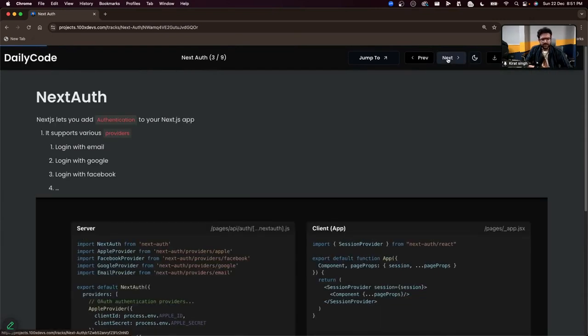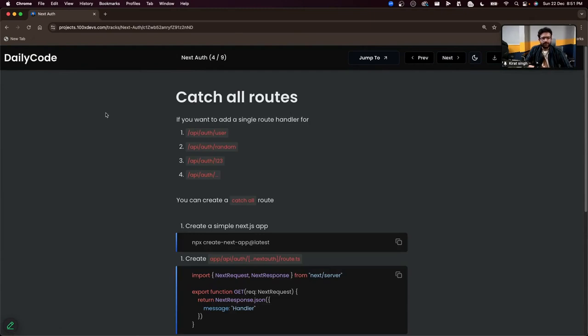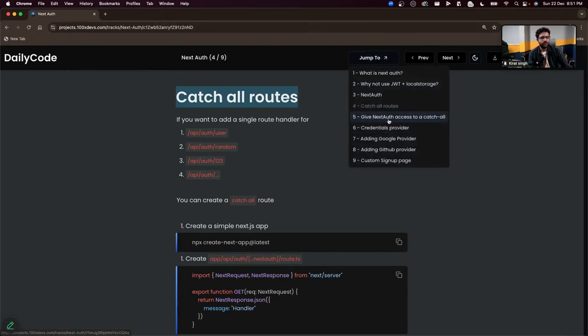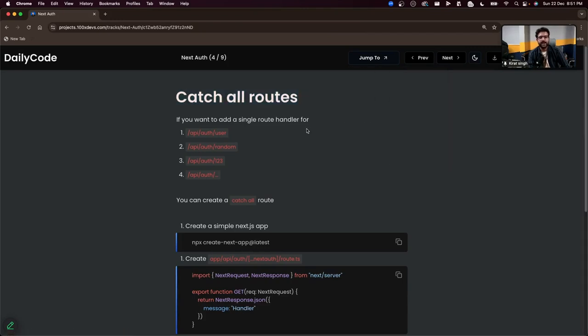Let's not go through the code just yet. Let's slowly try to build upon it. We discussed this yesterday. Catch all routes. We need to know this before we proceed. I'm going to do a quick 2 minute recap of what catch all routes are, and then we will proceed to writing our very first Next.js application with authentication.